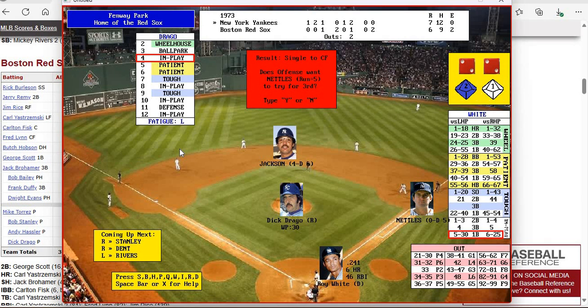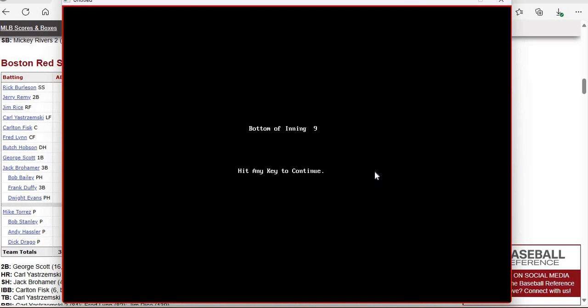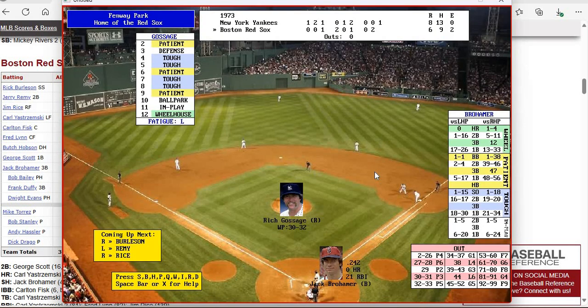Okay, sometimes there's decisions to be made for base running. And in this case, Roy White got a single, and I'm guessing that Jackson scores because it's asking me if I want Nettles to try for third, and he's a 5 runner, so that means it needs to be 5 or lower for him to be safe. I'll say yes. Why not? What the heck? So Nettles got thrown out. See, he rolled a 9, that's above the 5, he's a 5 runner, so he's out, but Jackson scores. So that ends the inning. They get 1 run. It's 8-6.